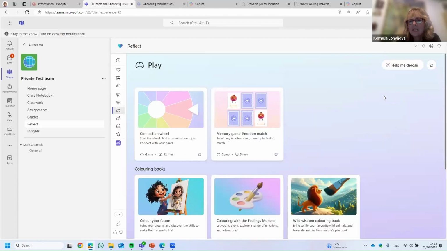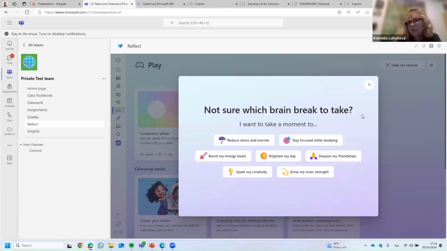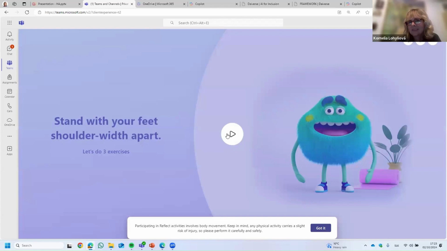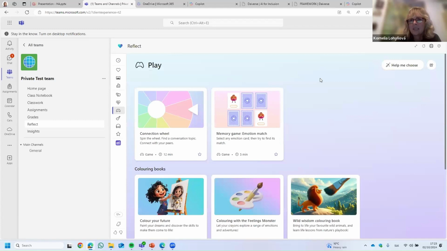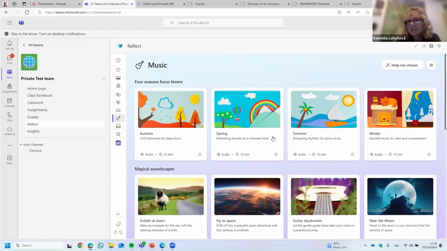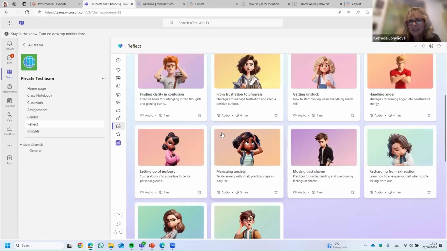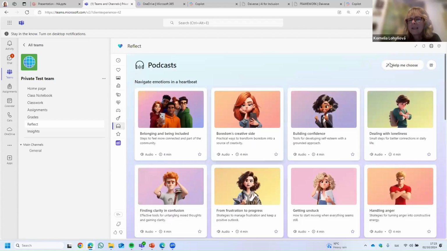Okay, but now I leave. But AI means that it can help me choose. So if I'm not sure which brain break to take, I want to reduce my stress and they come, you know, and directly suggest what I can do. So this is nice maybe for your students, even for you. If you go, there's music, also different kinds of music, and podcasts, teaching students. And again, there's always Help Me Choose.